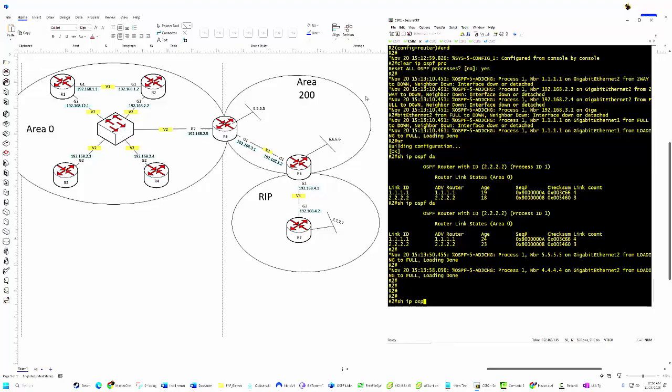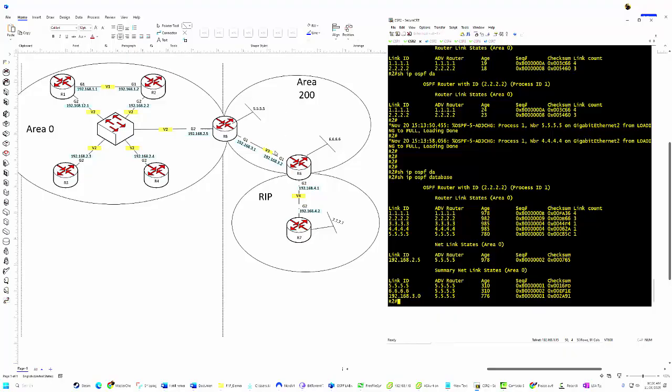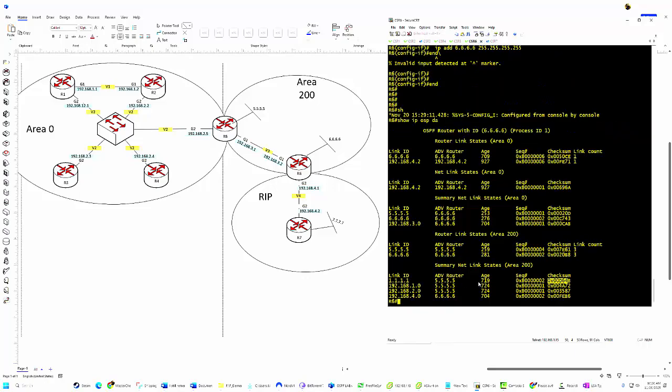So show IP OSPF database. Okay, all right, and even though this is here, 64B, it's not going to be the same. It's a different type of LSA. So the checksum is going to change. This is a summary LSA, so no way the actual router state in that database is going to be the same. So you see my point? The database can be very complicated.